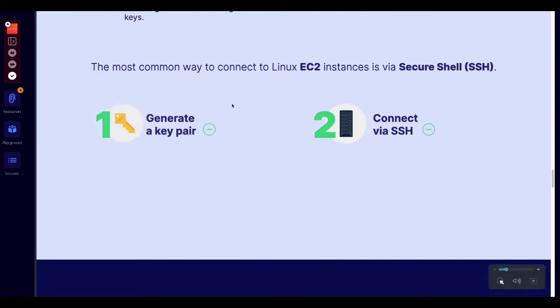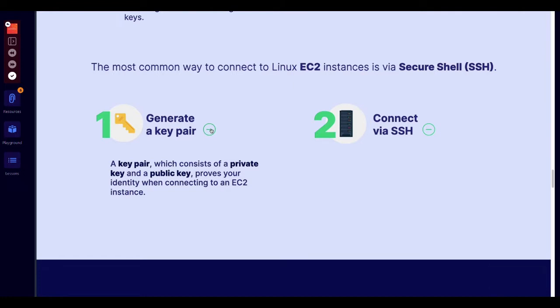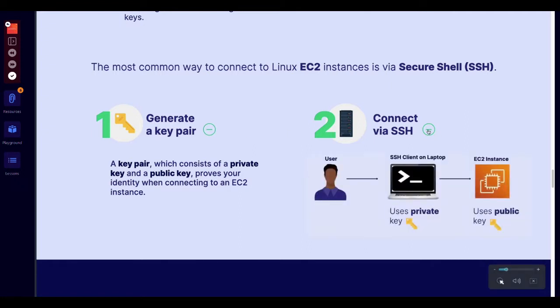The most common way to connect to Linux EC2 instances is via SSH. And the first thing you'll do is generate a key pair. A key pair consists of a private key and a public key, and it basically proves your identity when you're trying to connect to or log into an EC2 instance. So once you have your key pair, you connect via SSH. You have an SSH client on your laptop that uses the private key, and when you connect to your EC2 instance, it uses the public key.